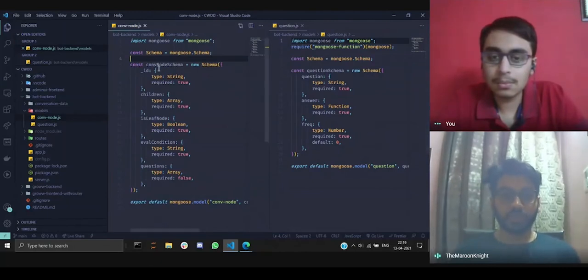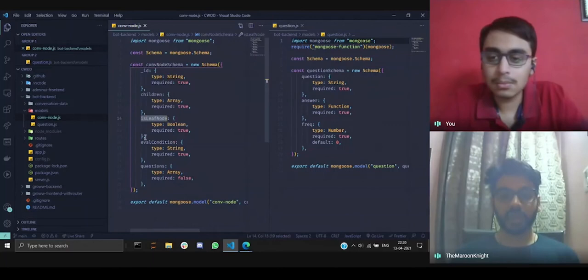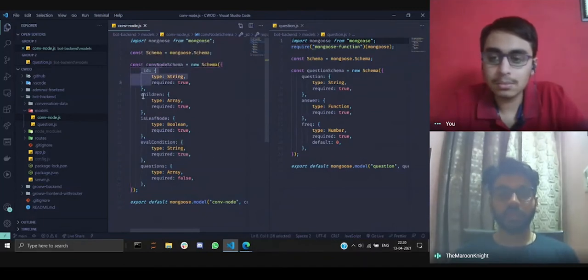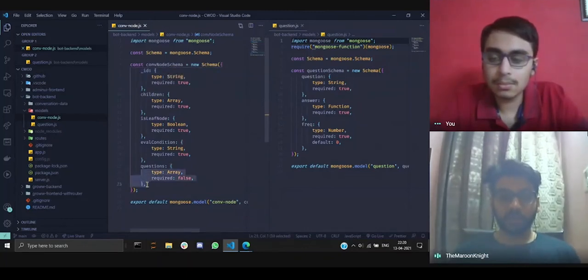In the conversation node schema, we have an ID which is used to identify a particular node. We have a children array. We have an is leaf node flag, which defines if the current node is a leaf node or not. Then we have an evaluation condition, which evaluates to a value which is the ID for a child node of the current node. And finally, we have a questions array, which has all the question details in it.